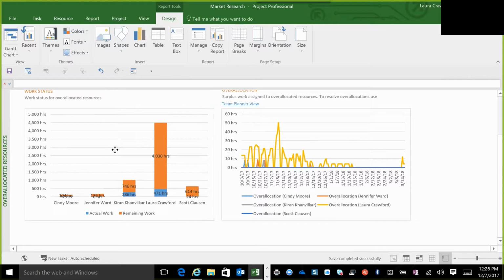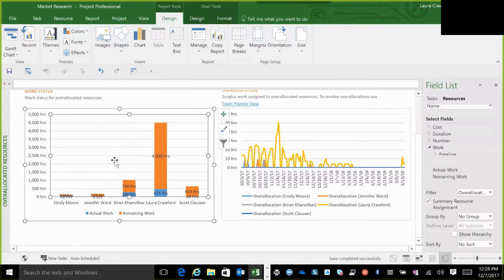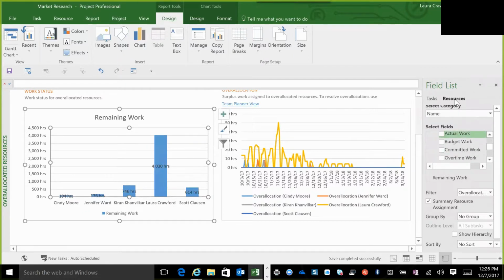In looking at this, I'm not real thrilled with the way this is laid out here. Actual work and remaining work doesn't really tell me though. Everything is stacked up right here. It's not really giving me an idea of why we're over allocated, when this is happening or occurring, etc. So I'm actually going to change this to, let's go down here again. And oh, what I need to do is I need to switch to resources. So I'm on resources here. So we were on a task field list earlier, so I'm on the resources.